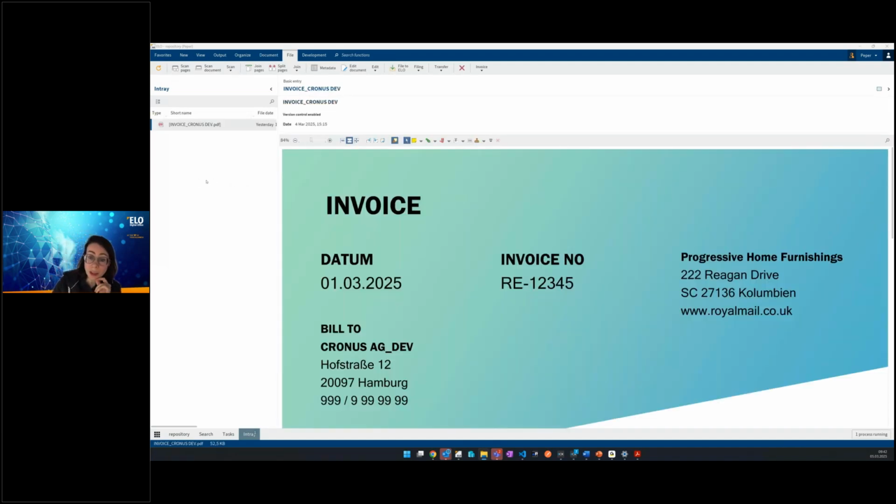Your Business Central, your ELO consultant will help you with how to get your invoices here in the in tray. There are several possibilities. I have done it manually. You can do it automatically as well. Okay, now we have our invoice in the in tray, and I want us to file this invoice. So I click on the button File Invoice.